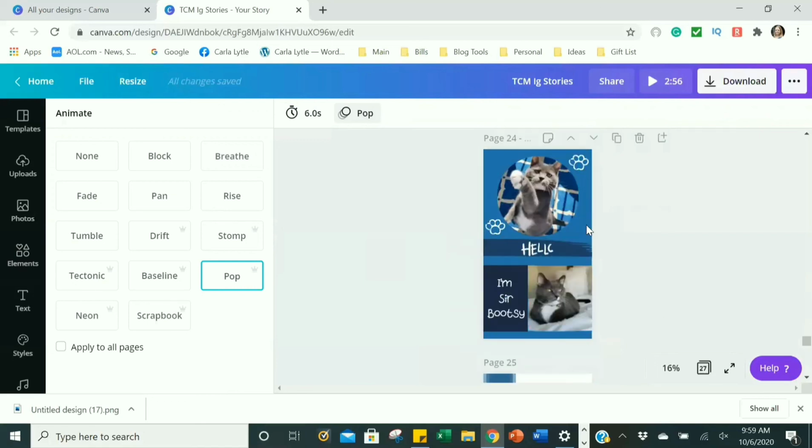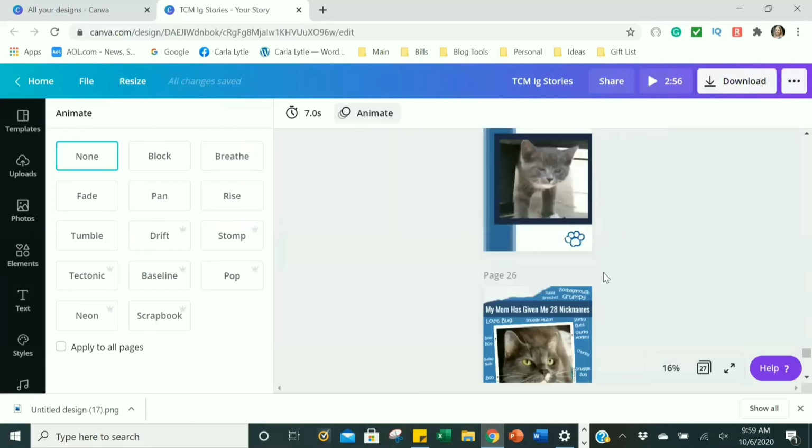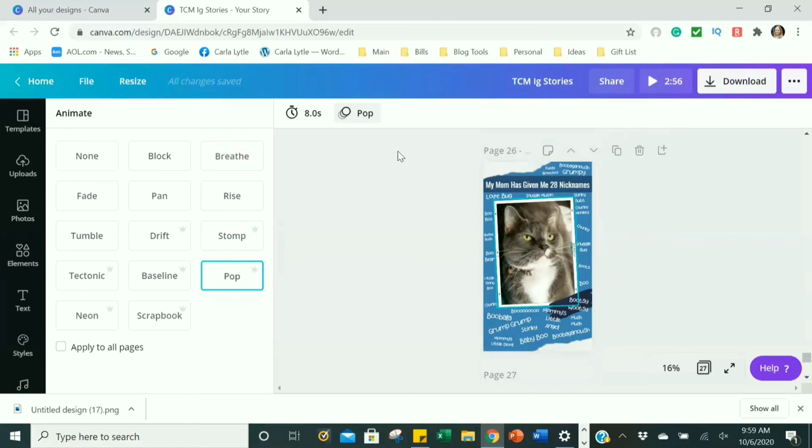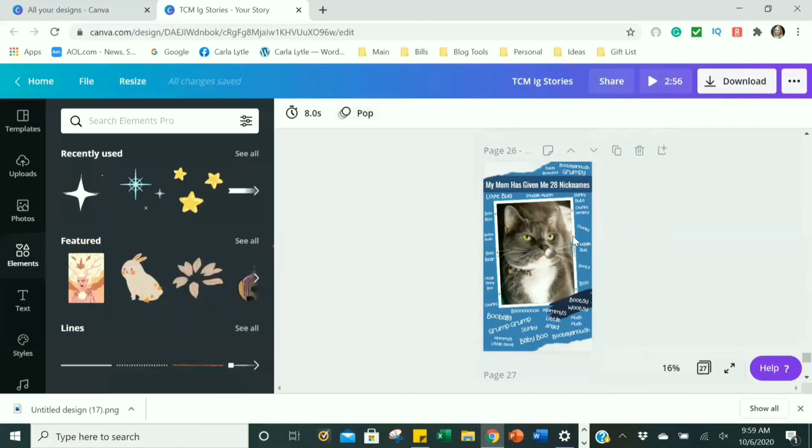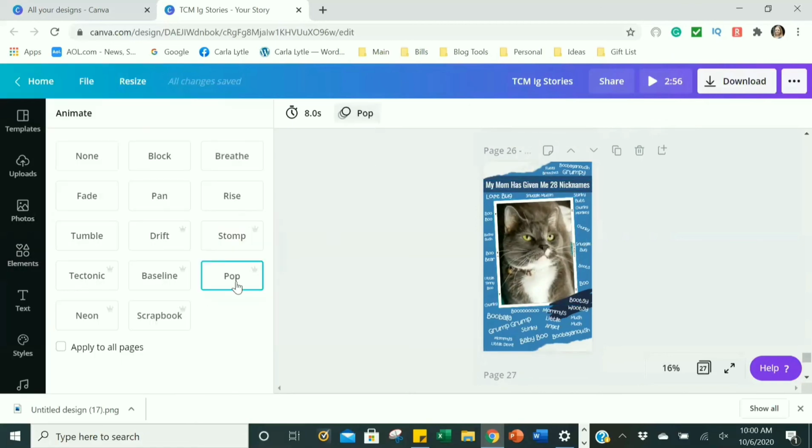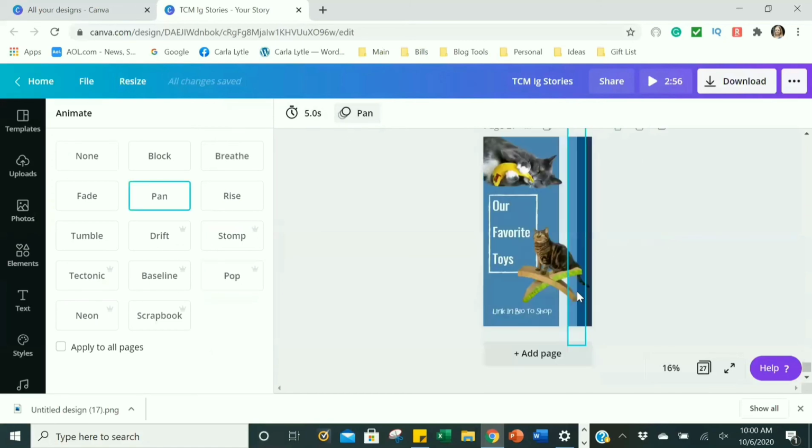This is Boo's, again, Boo Bear's highlight album Welcome, just to kind of introduce him to people. And again, more of this is his nicknames post, which also goes in there as well. And I did it the same way with the Pop, and it's a little bit longer because of that.